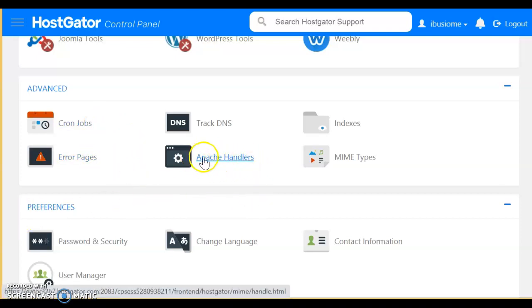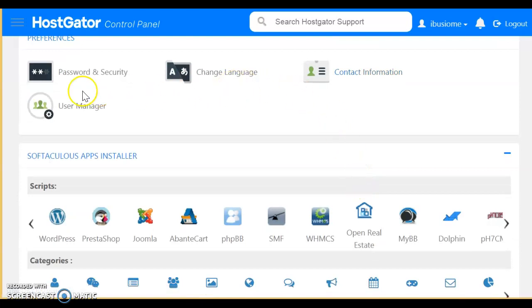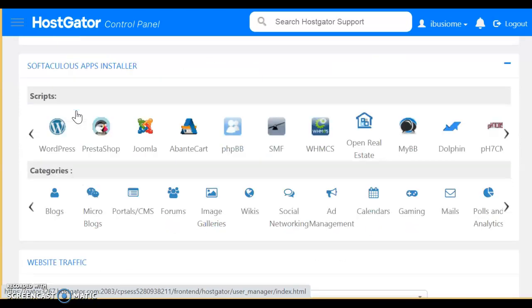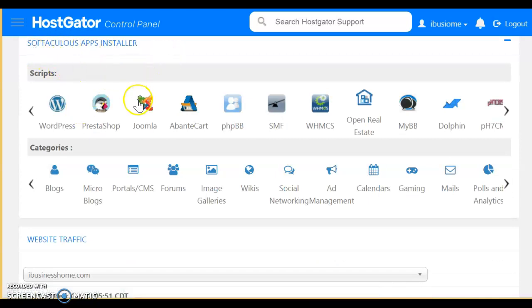Then we got the Apache handlers. You probably won't use that if you're just managing a website. We have MIME types. Then under the preferences tab in cPanel, we got our password and security. We can change our language or contact information, or we can even add users to our database and give user access to our cPanel. Okay, so here is another Softaculous apps installer. You see that there are a lot of apps that can be installed quite easily, just a few mouse clicks away from your web application.